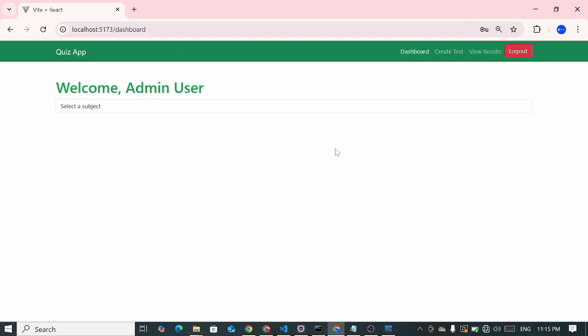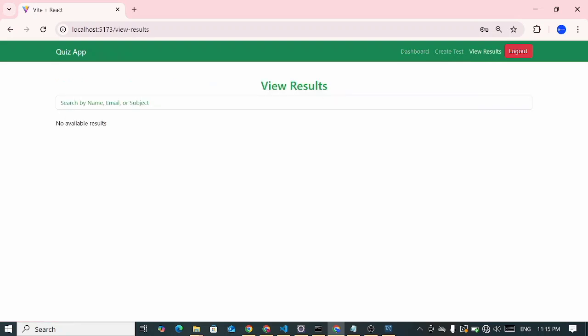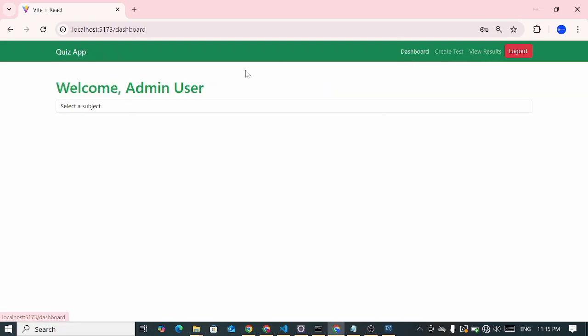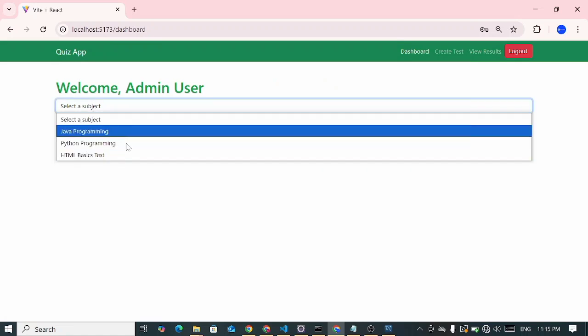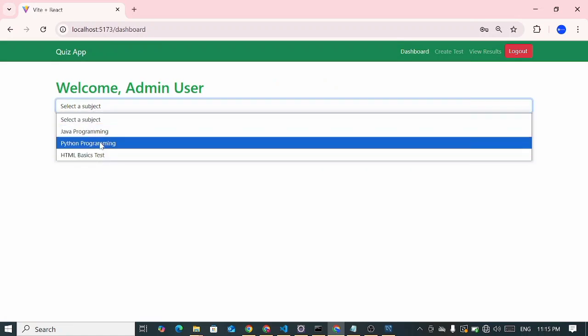Immediately after we log in, we have the dashboard. We can create a test, and we can view results if there are any. Let's click on the result and see if there's any result there. For now, we don't have any result available. If you come back to the dashboard, we can select some of the subjects, because we added those dynamically and they are coming from the database as well.